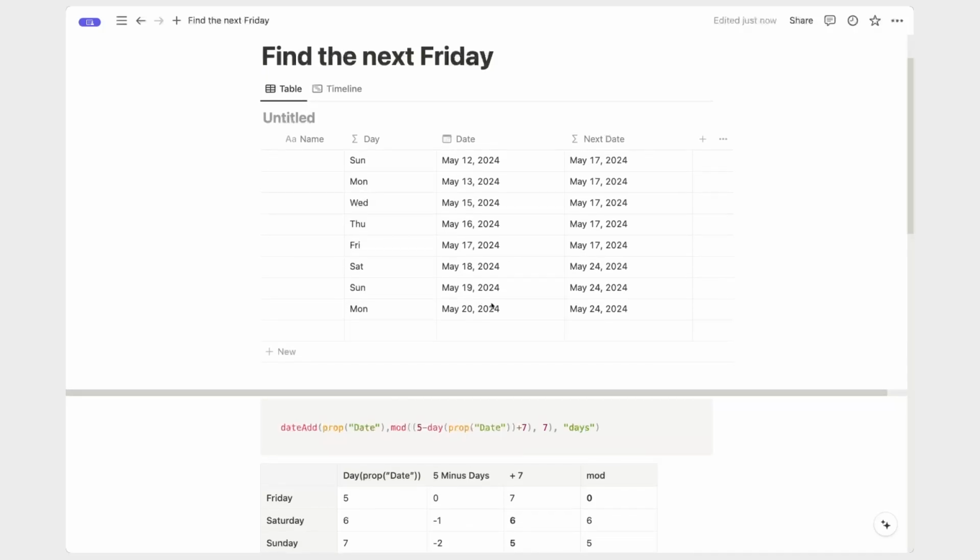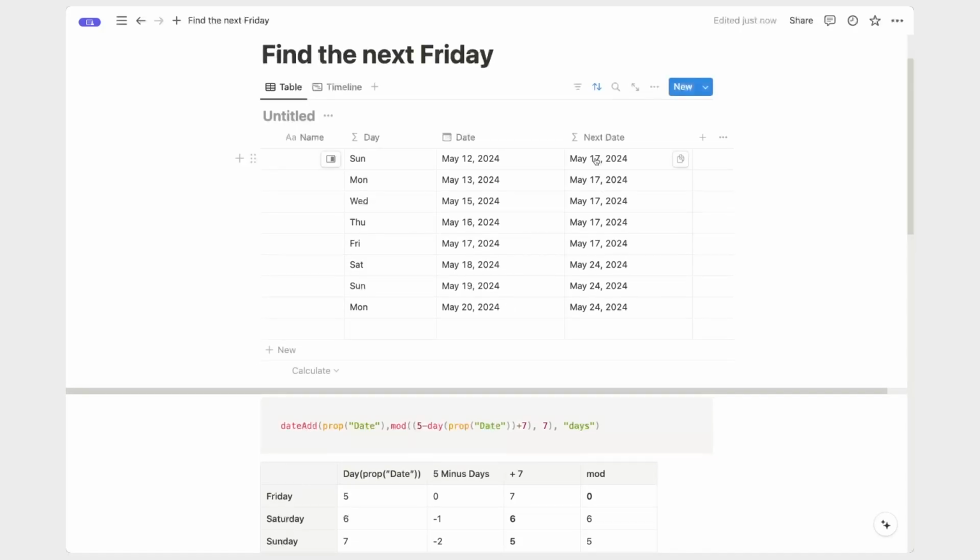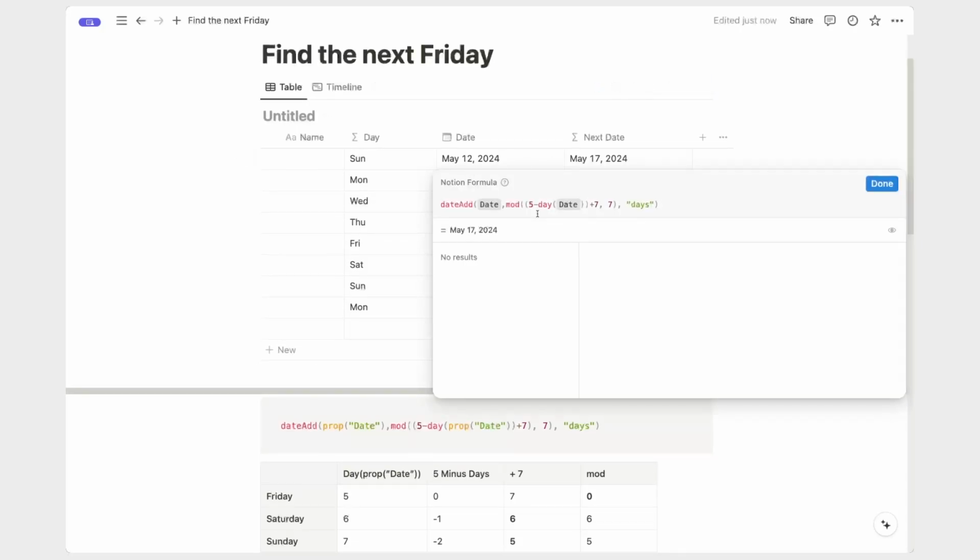So if you just want the formula for this, I can show you right now. It looks something like this. The main thing to keep in mind is this 5 here represents the Friday. So if you want to do, say, the next Monday from a given date, you'll have to change it to a 1, for Tuesday 2, Wednesday 3, Thursday 4, Friday 5, Saturday 6, Sunday 7, and so forth. So you can just pause the video right now and copy this formula if you want, but stick around if you want to understand how this formula works.